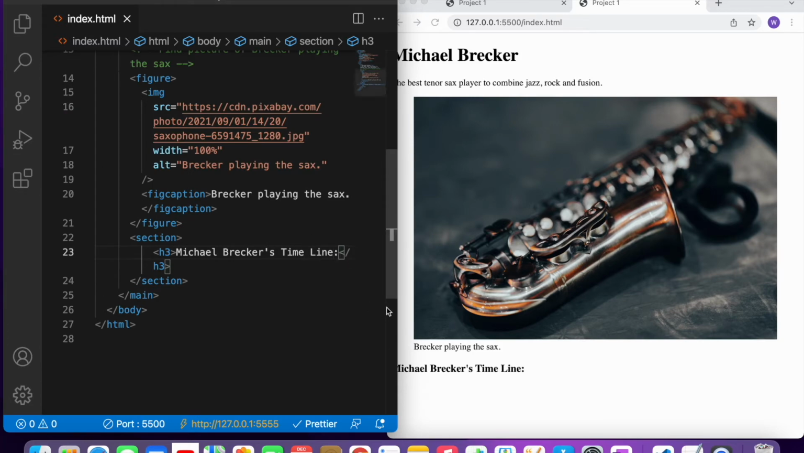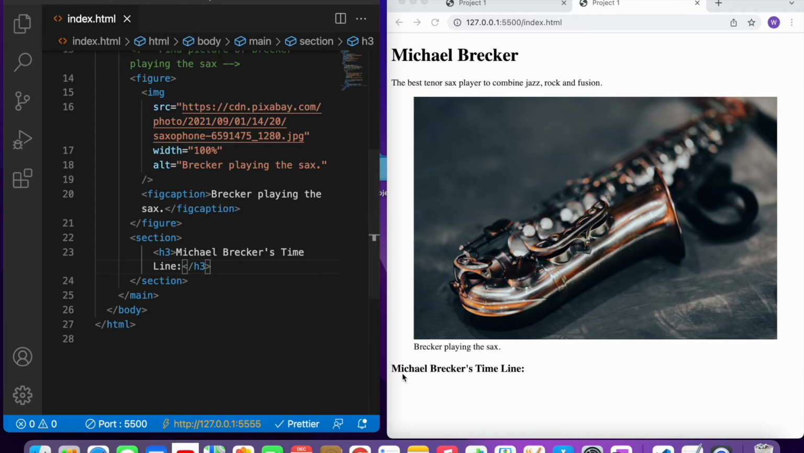Okay, and you can see on the right side, it immediately shows up right here on the browser, Michael Brecker's timeline. Now, we're going to center all this. We're going to do all that in CSS. Right now, we're just going to put it in our HTML. Okay, next we need to put our unordered list. So let's do that, UL, and then let's go down here, and then we need to put in our list.